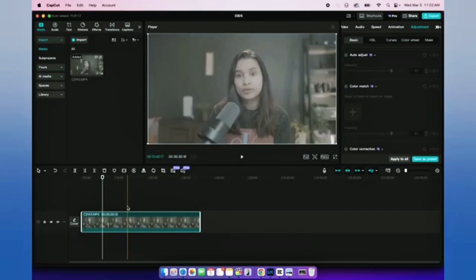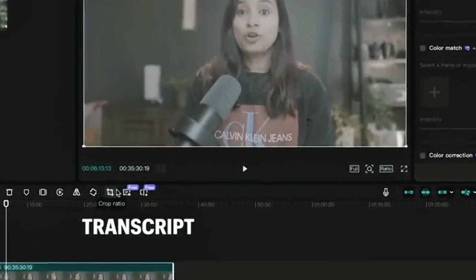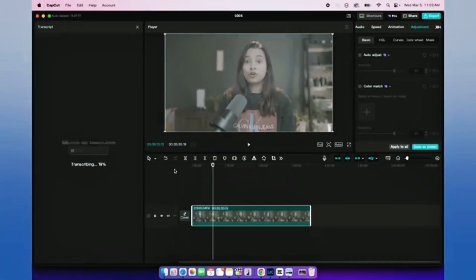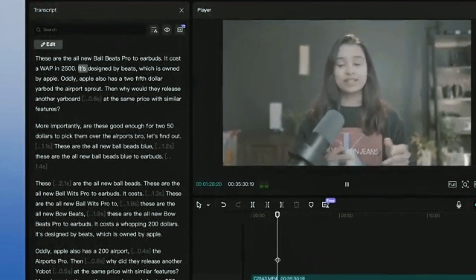I need to remove all the bad takes and filler words. With CapCut, this is going to be like magic with AI power. I simply select my footage and click on the symbol on top of the timeline called transcript. CapCut automatically transcribes my whole script for me. If I play, it highlights the parts of the script as well.